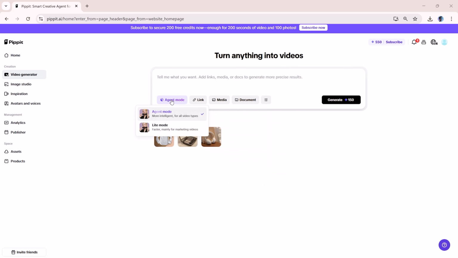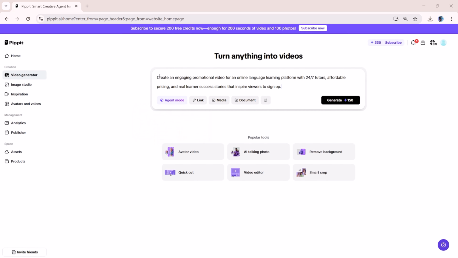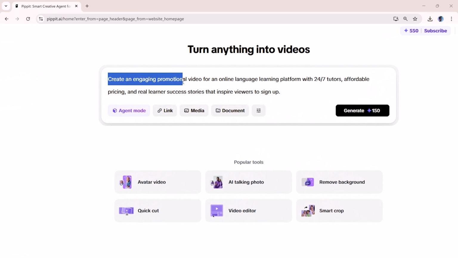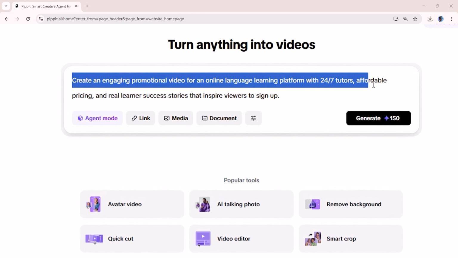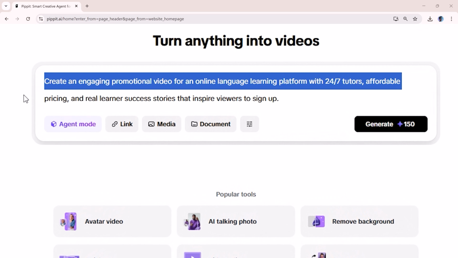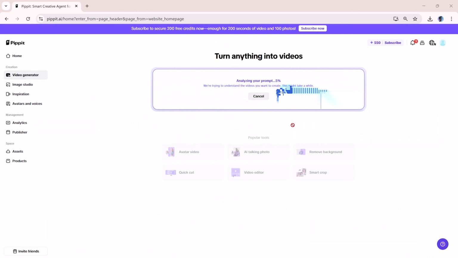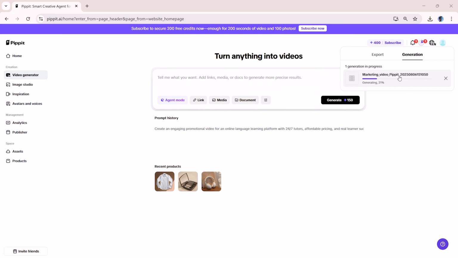Now, let's try Agent Mode, which is ideal for creative and story-based videos. I'll type in this sample prompt: create an engaging promotional video for an online language learning platform with 24/7 tutors, affordable pricing, and real learner success stories that inspire viewers to sign up. Hit Generate and watch the AI do its magic.